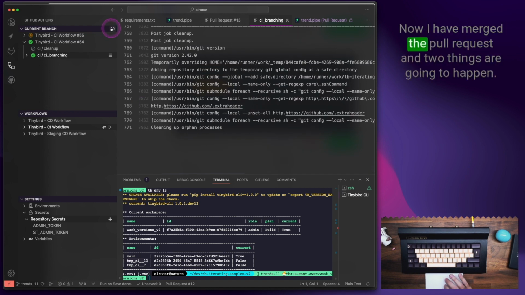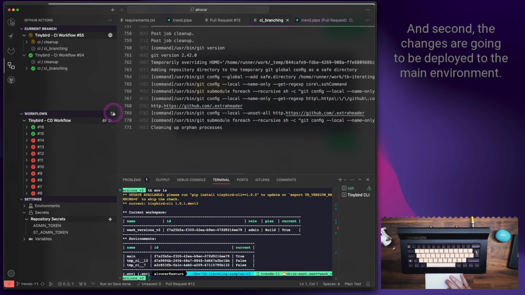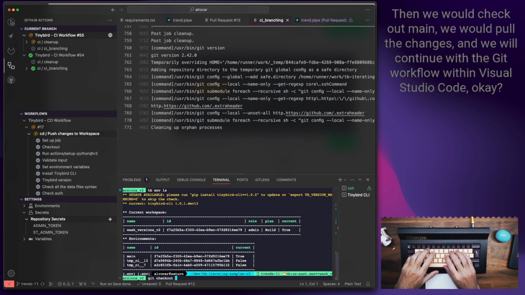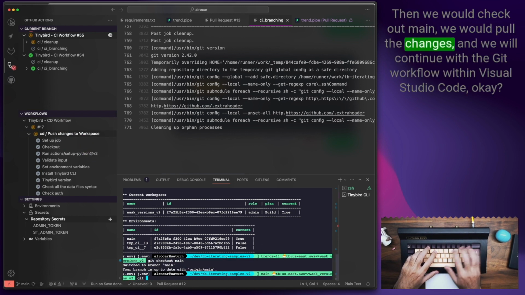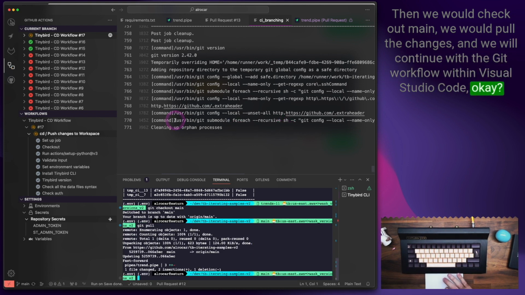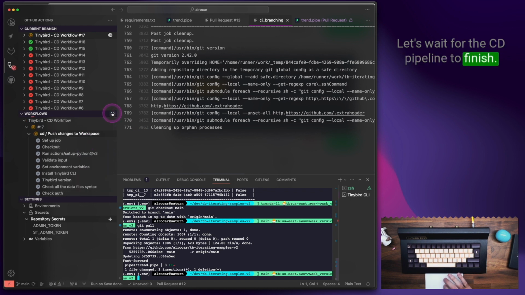Now I have merged the pull request, and two things are going to happen. First, the environment that was created is going to be removed. And second, the changes are going to be deployed to the main environment. And that's it. Then we would check out main, we would pull the changes, and we will continue with the Git workflow within Visual Studio Code. Okay. Let's wait for the CD pipeline to finish.